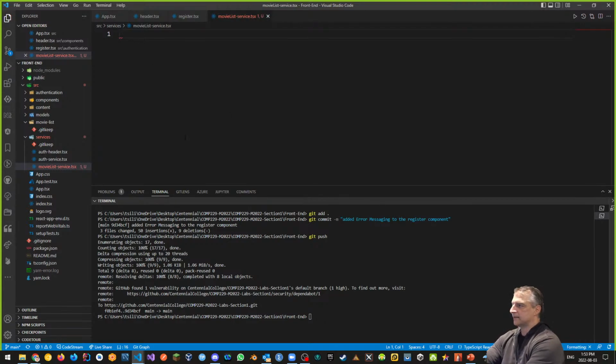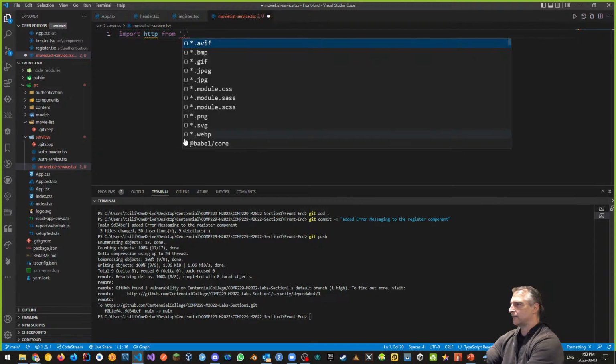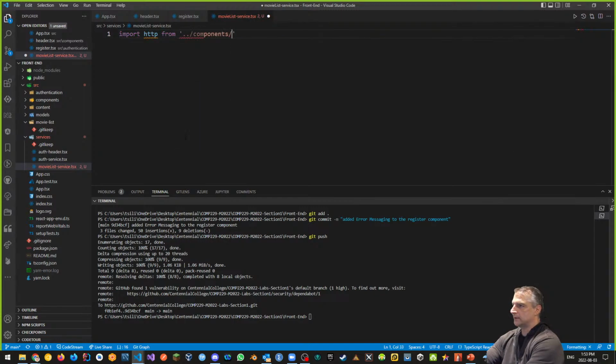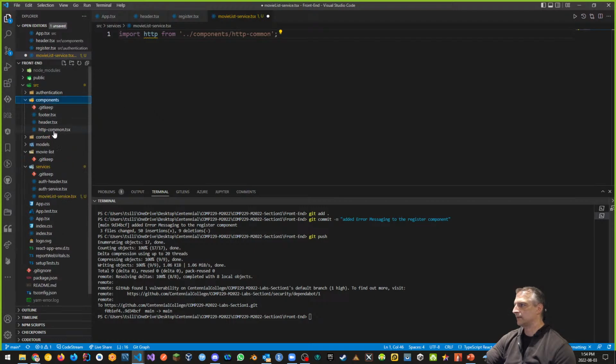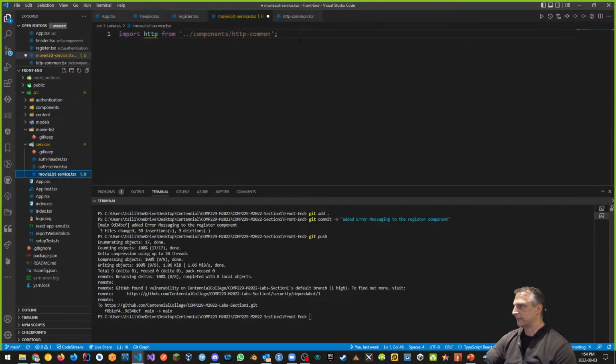Now we need to get access to our common component. So that's the first thing we want to import. We're going to import HTTP from ../components/http-common. We want to get that back in there because, remember, our common component is the Axios component that we're getting in the first place. So that's what this does. That's the first thing we want to do.